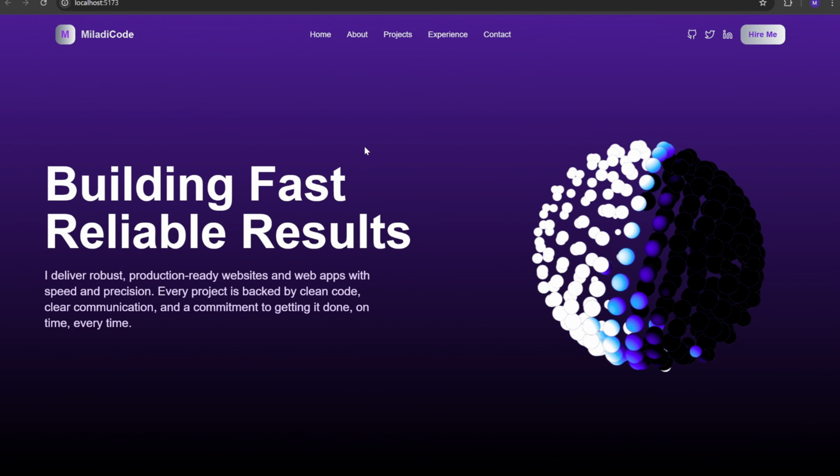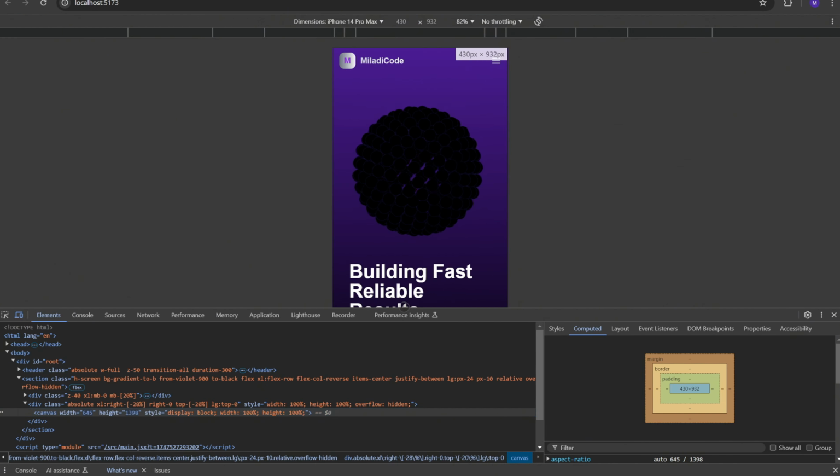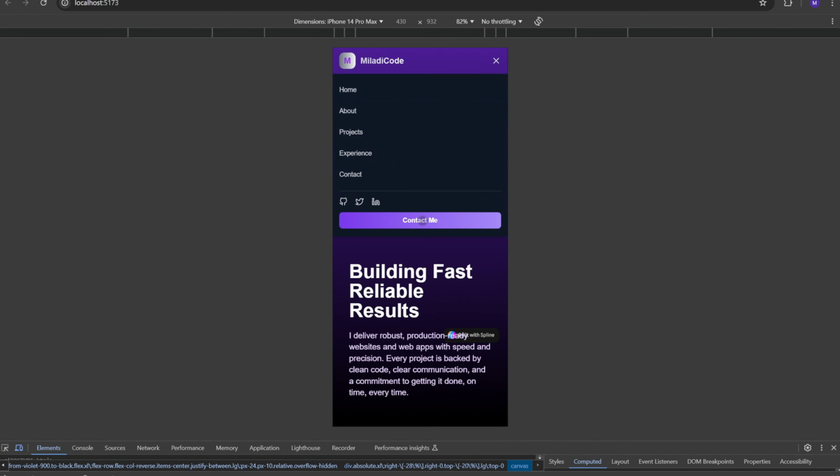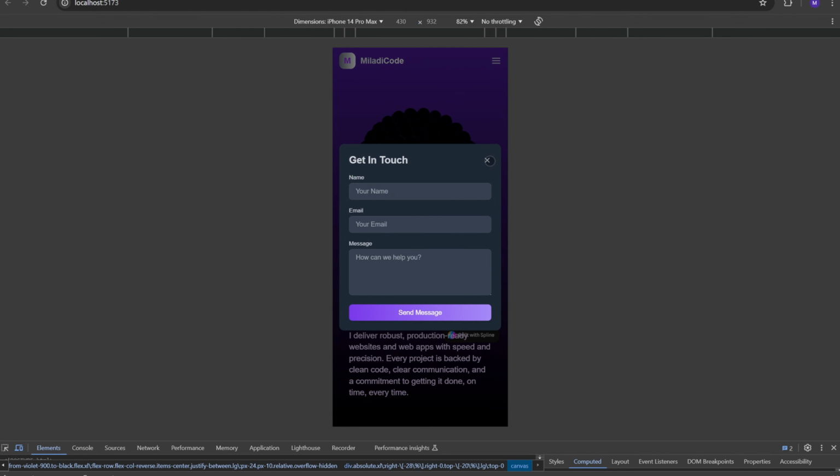Now, once you save and head back to your browser, open up your device preview tools, or just manually resize the window, and you'll see that the model looks clean and well-positioned across all screen sizes.